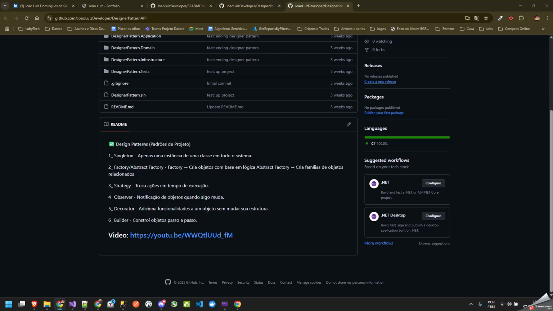I'm here to show some design patterns I already use working as a .NET developer. Some things like singleton, used to instance logs, for example, creates only one instance. Factory, to create objects based on logic, abstract factory. Strategy, to switch actions at execution time. Observer, to notify objects when something has changed.